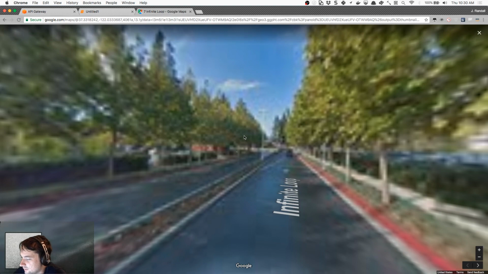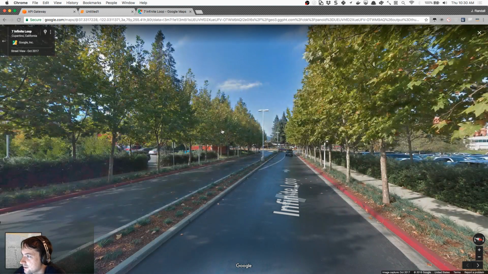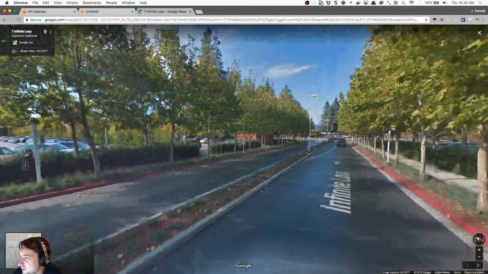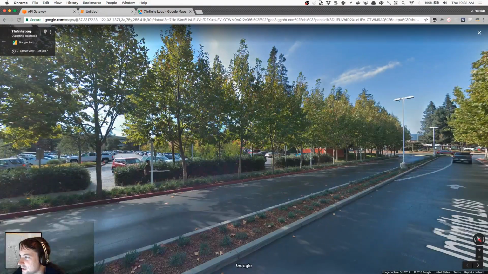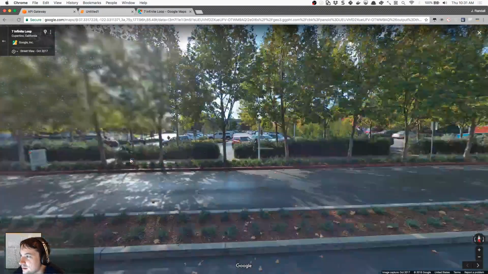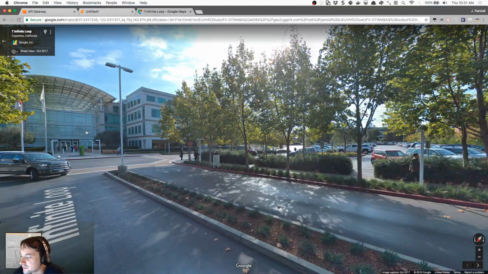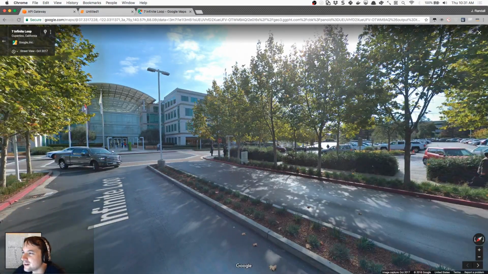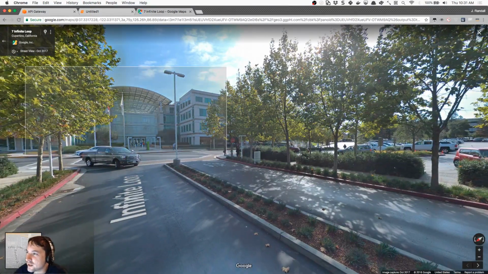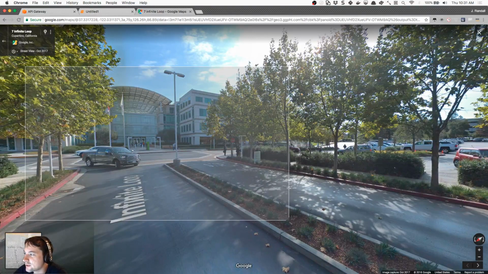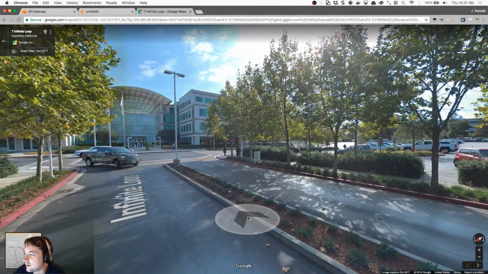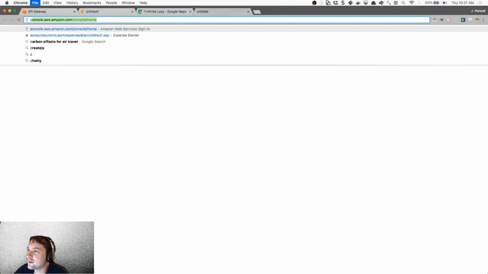Good old super slow internet. I have been around here before. This place looks so familiar. Oh, this is Apple's HQ. Okay, so we're just gonna take a picture. I'm gonna take a screenshot of this location, and then I'm gonna put that on S3 really fast.